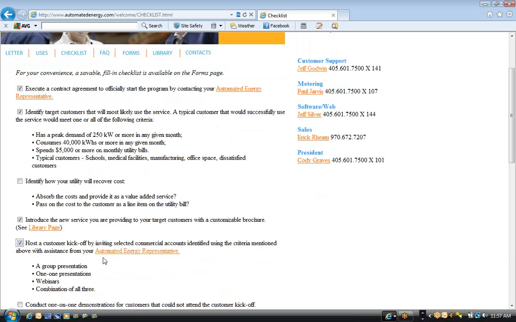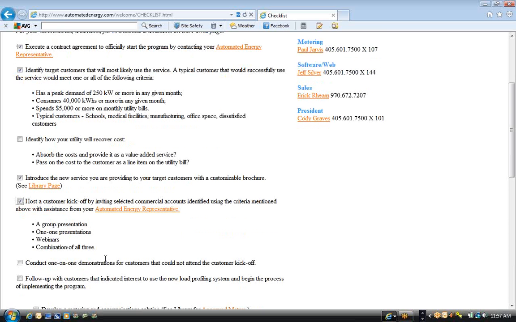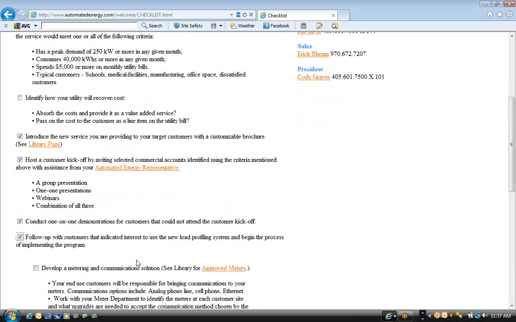You should have or in the process of identifying those customers that want to see the program and get more information on it and setting up demonstrations, whether it be the group presentations we've discussed earlier, the one-on-one presentations, or the webinars. Hopefully by this time, you either are in the process or getting close to the follow-up part of it. The follow-up piece is where we really start talking about metering.